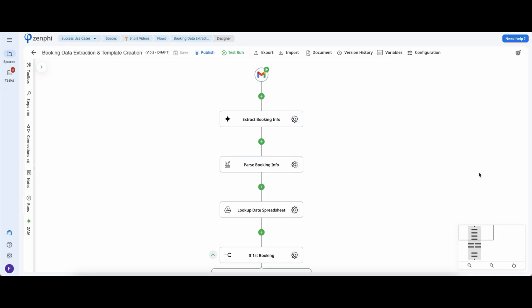We're going to be extracting booking information from email, and then what we're going to do is add that information to a spreadsheet. We're going to be going off of a Google Sheet template, making sure that we're always adding it to the appropriate one. And if the booking sheet for that specific day hasn't been created yet, we're going to go ahead and create a new one, making sure we respect the formatting, the columns, and everything else. So let's go ahead and get started.